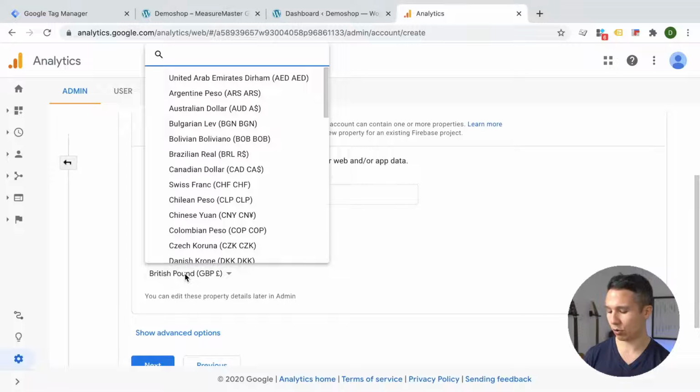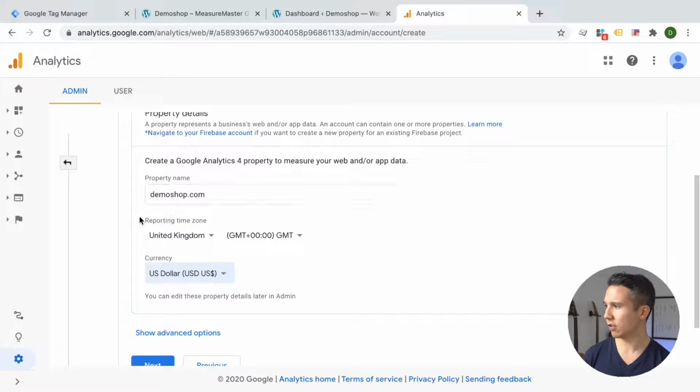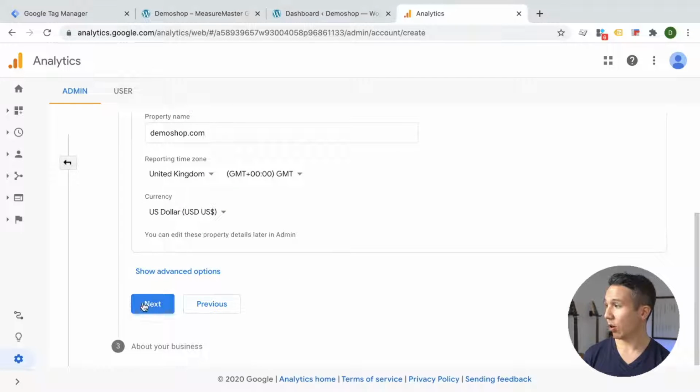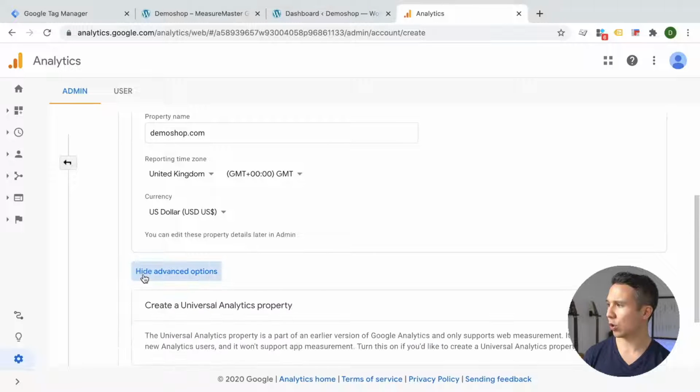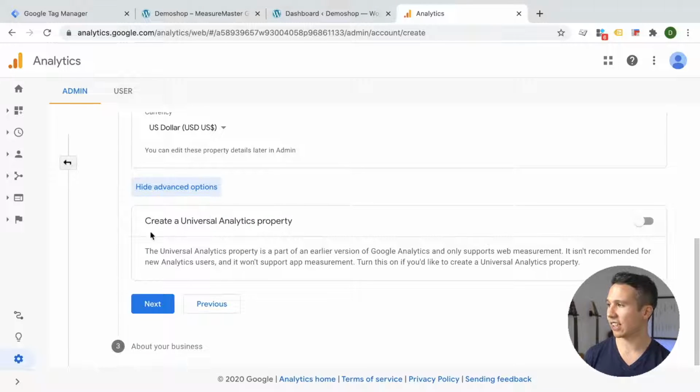And then the currency, I usually use US dollars. Then we can choose to look at the advanced options. And here is a little setting. If you want to go back to the old Google Analytics, to Universal Analytics, and want to start a property in that realm, you can do so still by clicking this button, and it will create a Universal Analytics property. I would actually say if you don't have Universal Analytics installed yet, you should have this first, at least in this beginning stage, because Google Analytics 4 is still quite new.